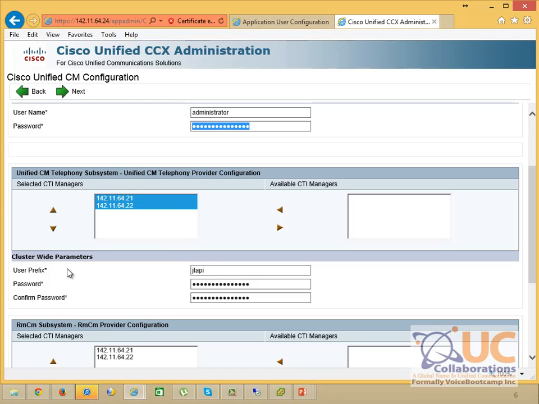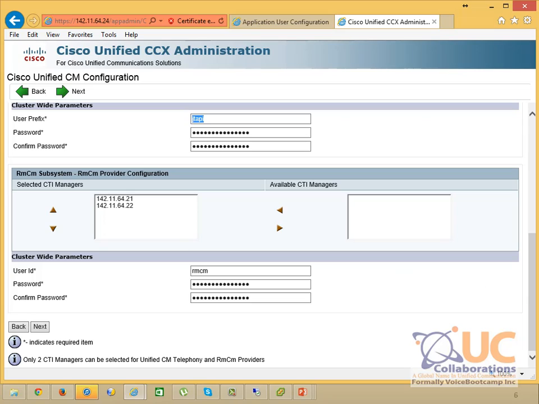And the prefix that you want to create for JTAPI, this is the username that will be used to control the communication between the Call Manager and the Contact Center Express server, such as the CTI ports and CTI route point. Below is the information for RMCM. Here you must define the username and password of the account that you want created. So these two accounts called JTAPI and RMCM will be created by the Contact Center Express in Call Manager.